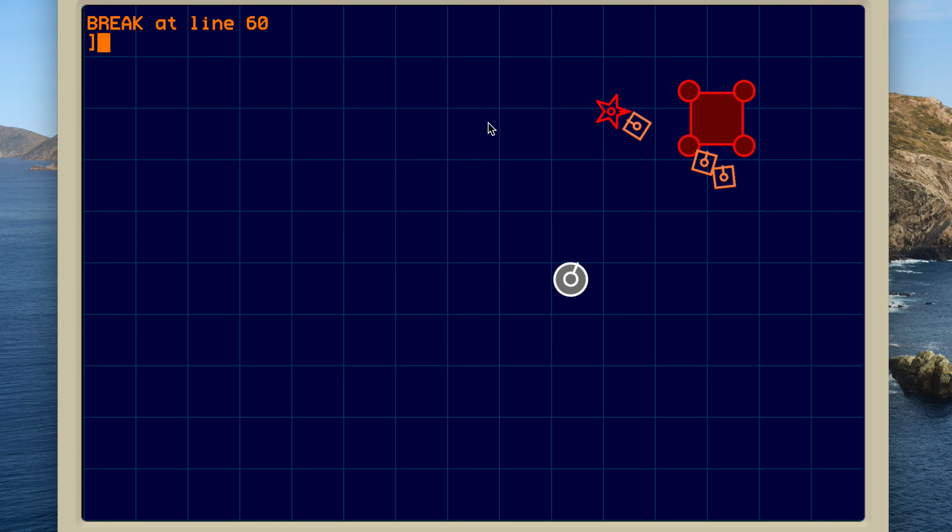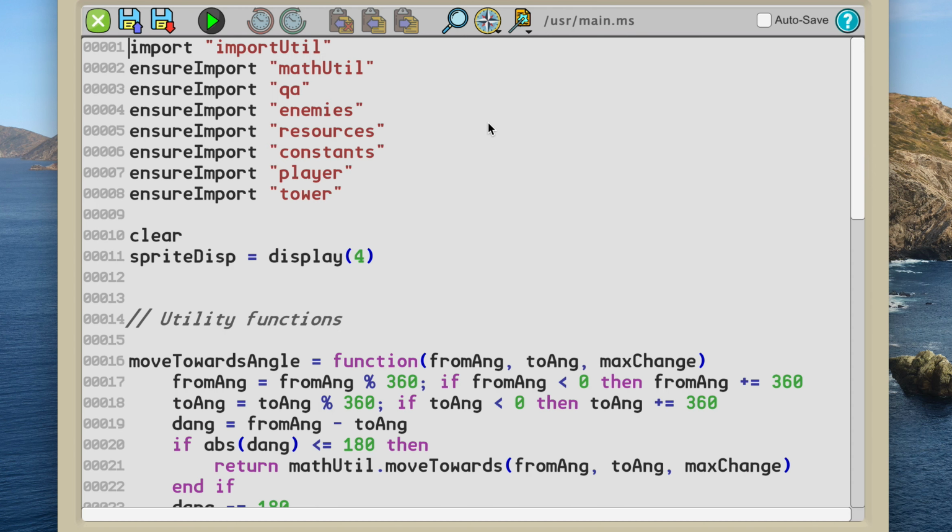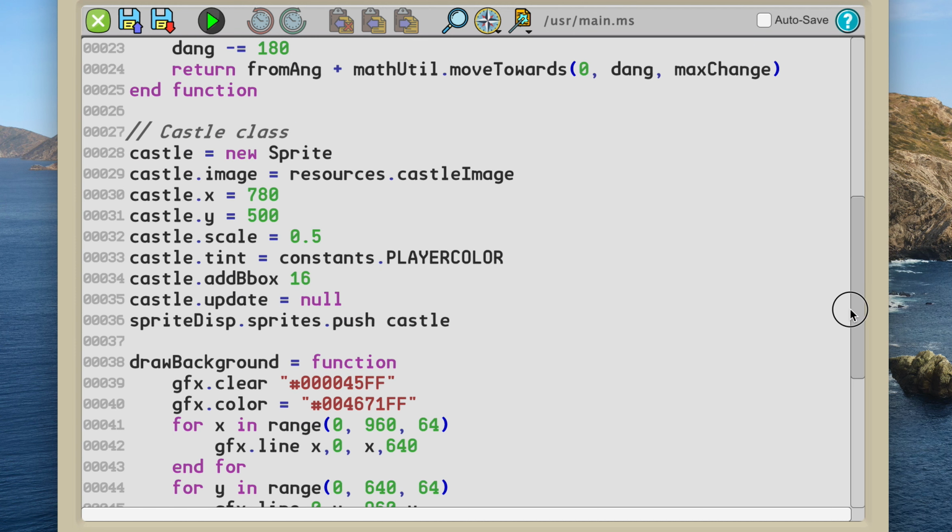So right now, the castle is defined in the main program. Let's see, we have... that's weird. My navigation menu isn't detecting... well, the castle class doesn't actually have any methods. That's why. The castle is just a sprite, and I place it and I push it, and that's it. It's got no code at all yet.